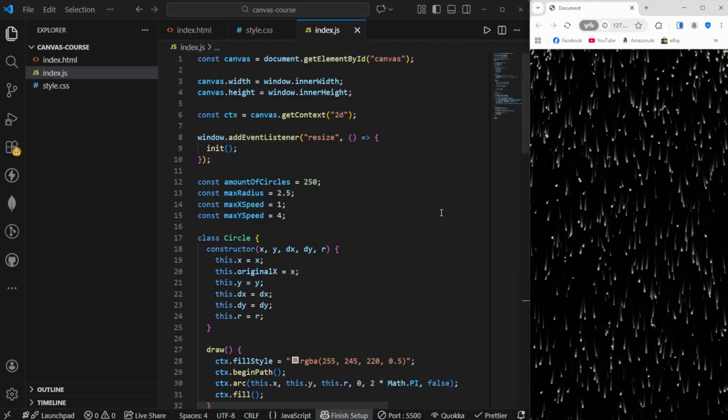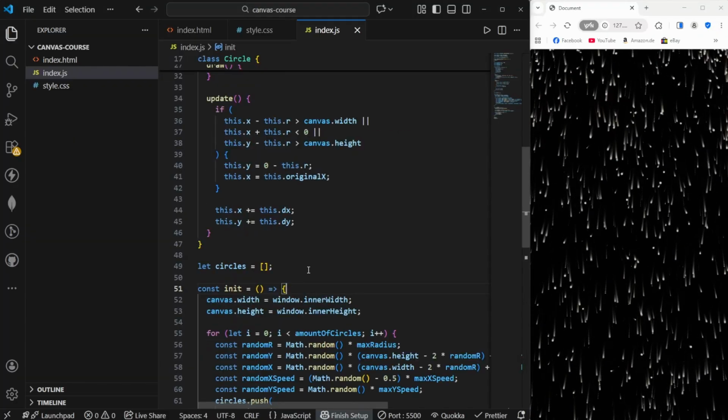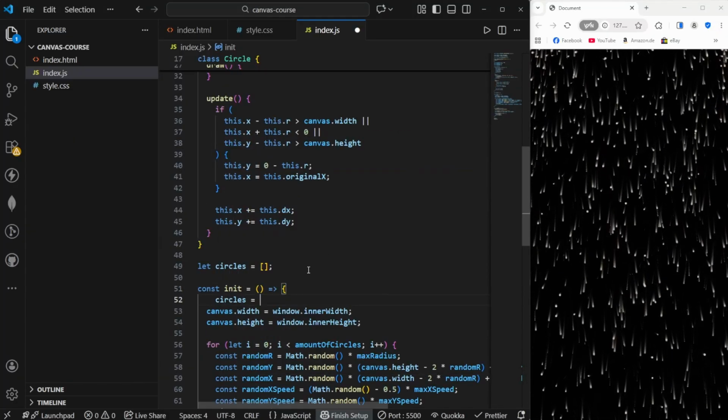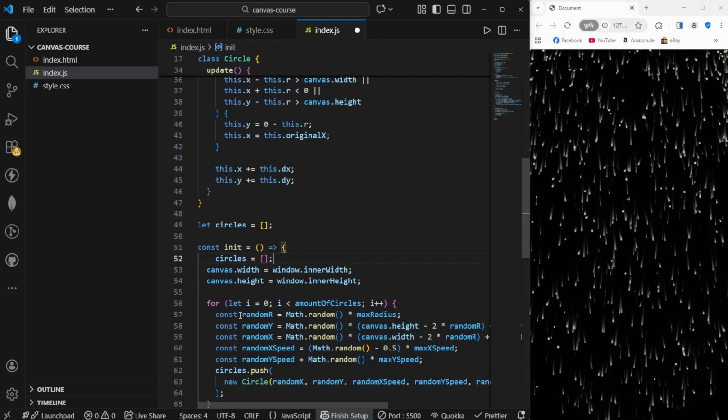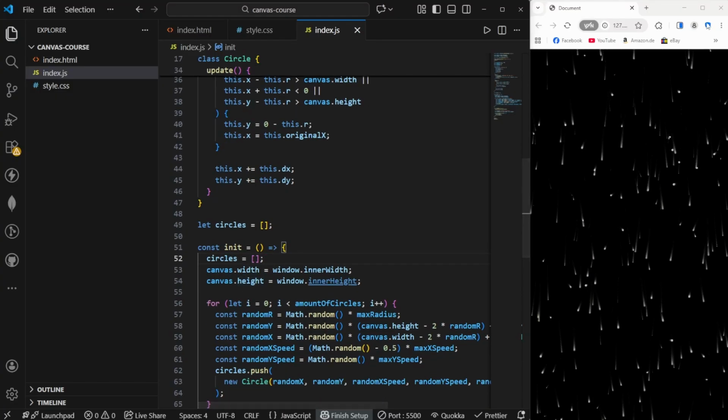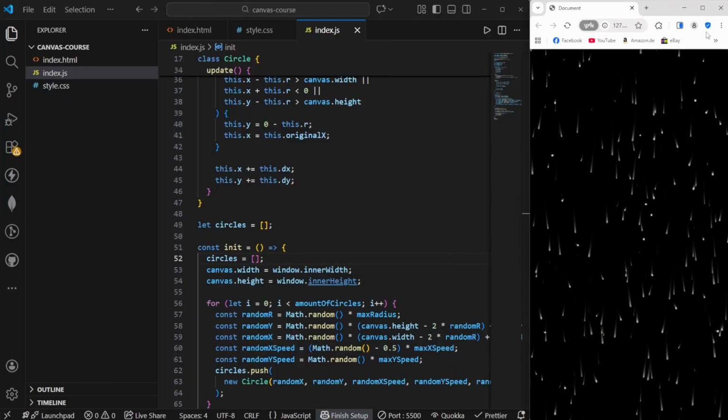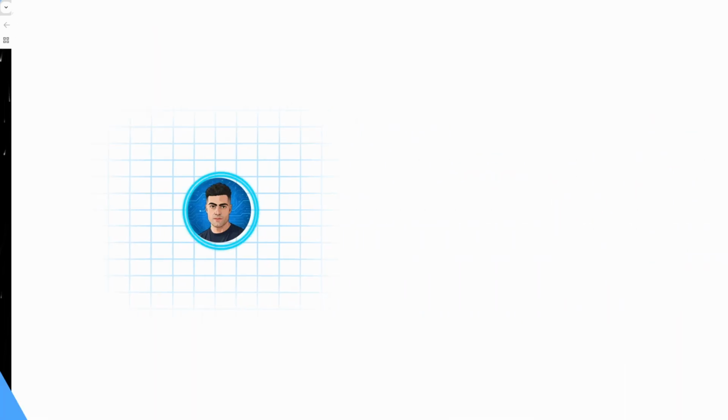And it's likely that you do not like this. So every time you initialize, you should probably first reset the circles array to an empty array and then fill this array again based on our new width and height. And now we're getting this effect that looks good on pretty much all of the device sizes. And that is how you create this cool particle falling effect using HTML, CSS, and JavaScript.